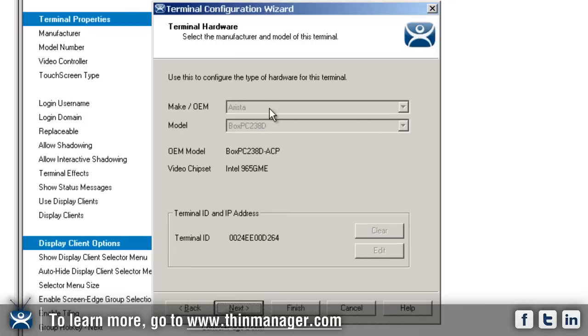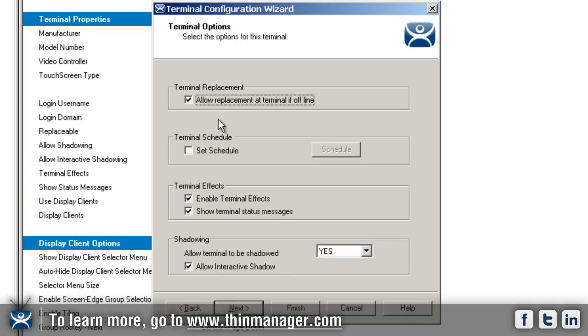If you notice here, it shows that it's an Arista Box PC 238D. It gives me the OEM and chipset for the video and whatnot, and then also gives me my terminal ID. And this is based off of the actual MAC address. So this is basically assigned to that. So if I ever wanted to remove this, I could easily do that and actually have a different terminal in place.